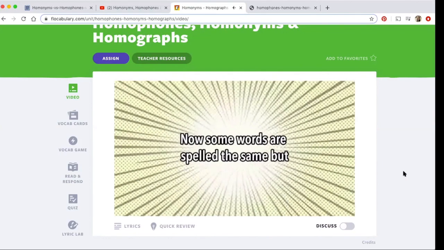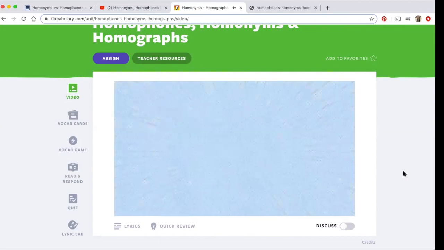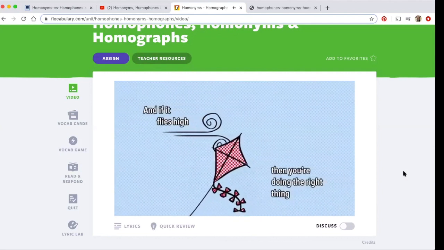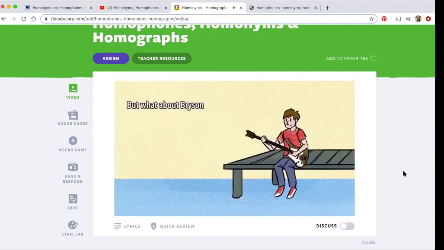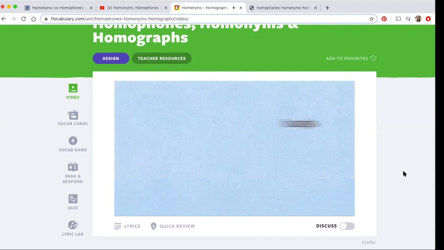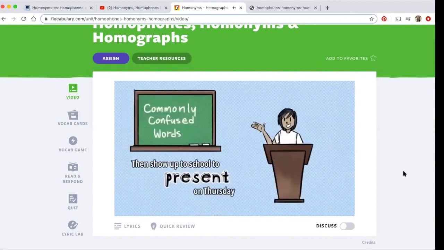Now some words are spelled the same, but sound different and have different meanings. Look around. You can feel the wind when you wind your kite string. And if it flies high, then you're doing the right thing. But what about Bryson playing bass? Then he fished for bass and he stumped his face. Or maybe you get a present for your birthday, then show up to school to present on Thursday.